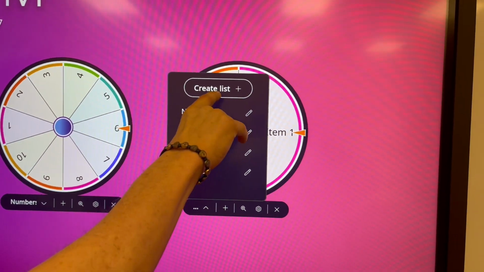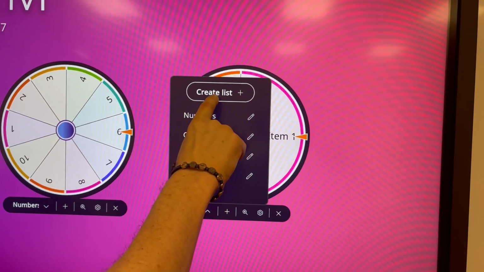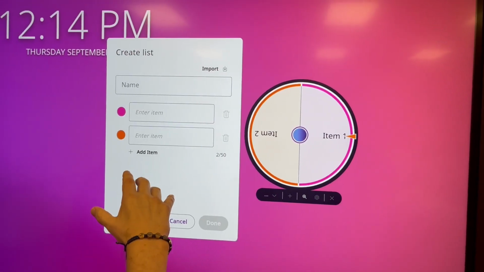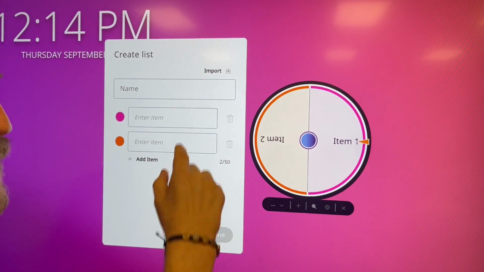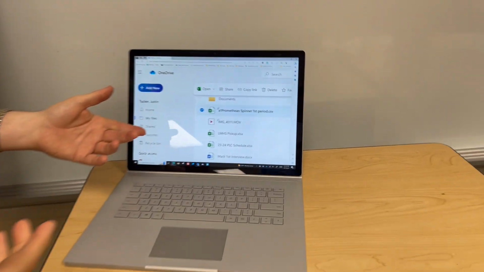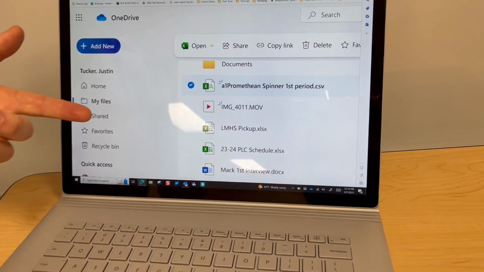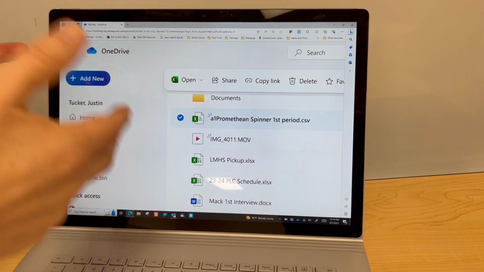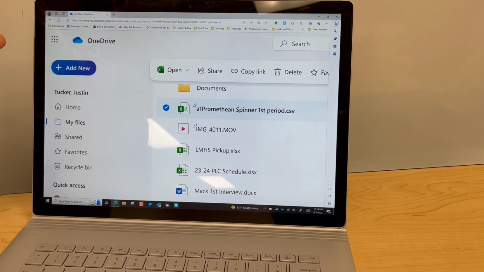Now, when you add, you're going to hit that create list. And it's going to pop up a whole other window over here. Okay? Then you're going to go to import. Now, this is going to be very important on what you're going to import. Over here is where we saved our Excel files. You want to make sure you do it in your OneDrive. That's what's going to allow it to come back over on the cloud over to your Promethean.